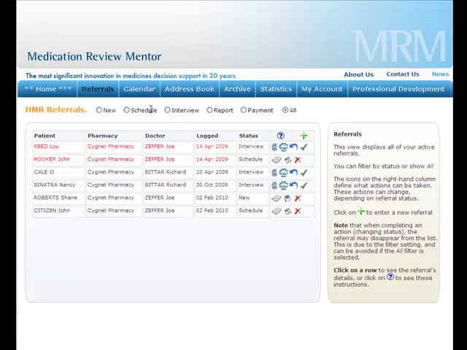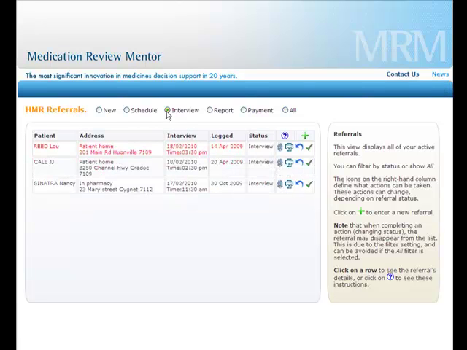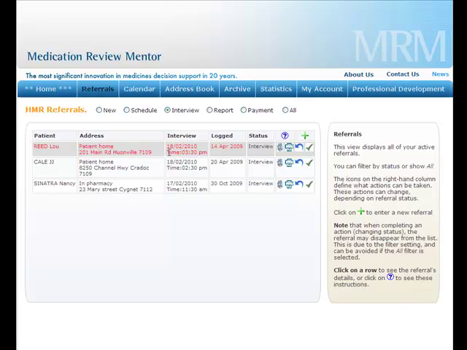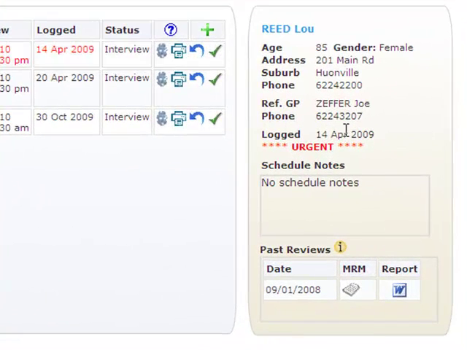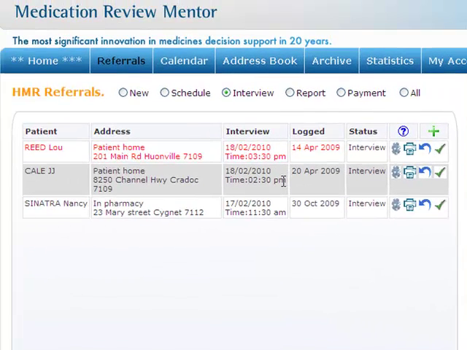The new MRM management tool provides pre-interview assistive functionality to help you prepare for the patient interview. Use the filter to isolate those HMRs at interview stage. Clicking on a patient name will retrieve any past documents that you may need to help your pre-interview analysis.